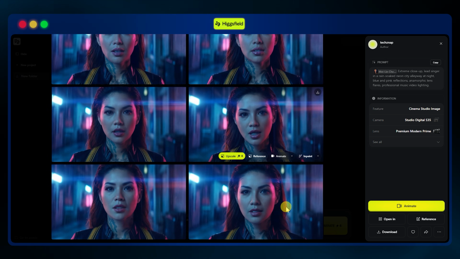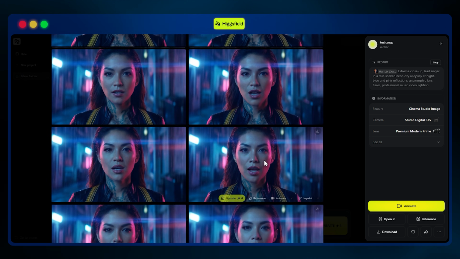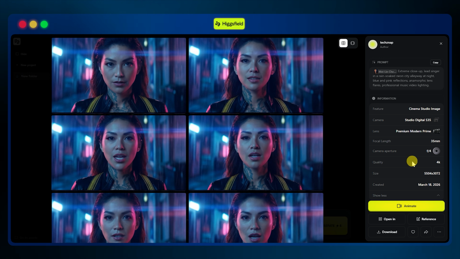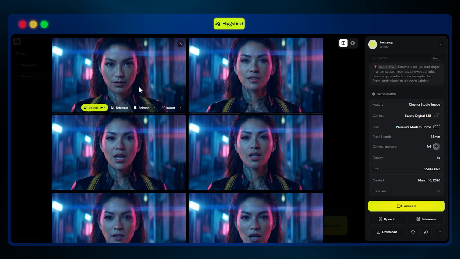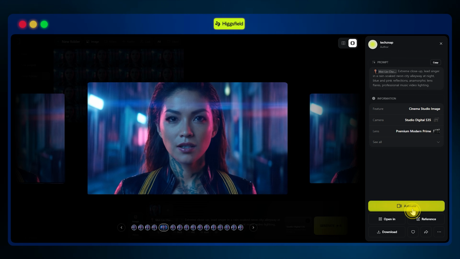I'm going to choose this frame right here because her expression, the lighting on the wet leather jacket, and the overall mood are just incredible. This now becomes our hero frame, the visual anchor for the entire video. And now we move into the final phase, animating the shot.